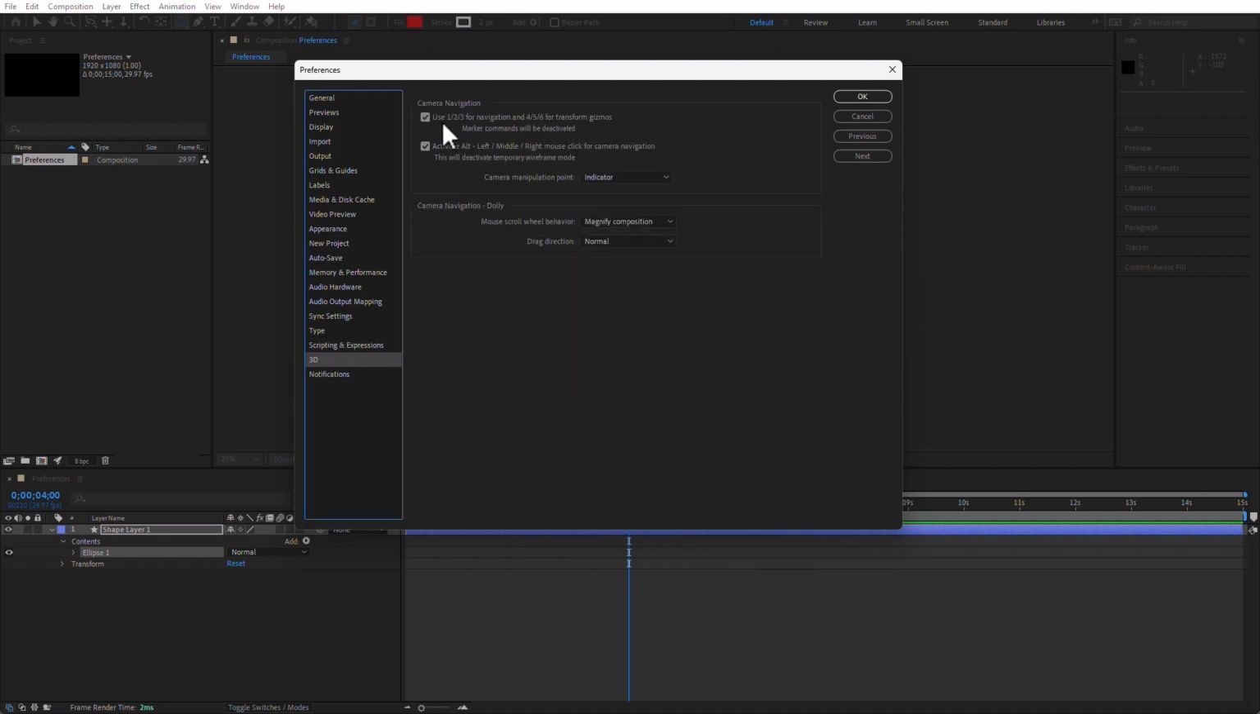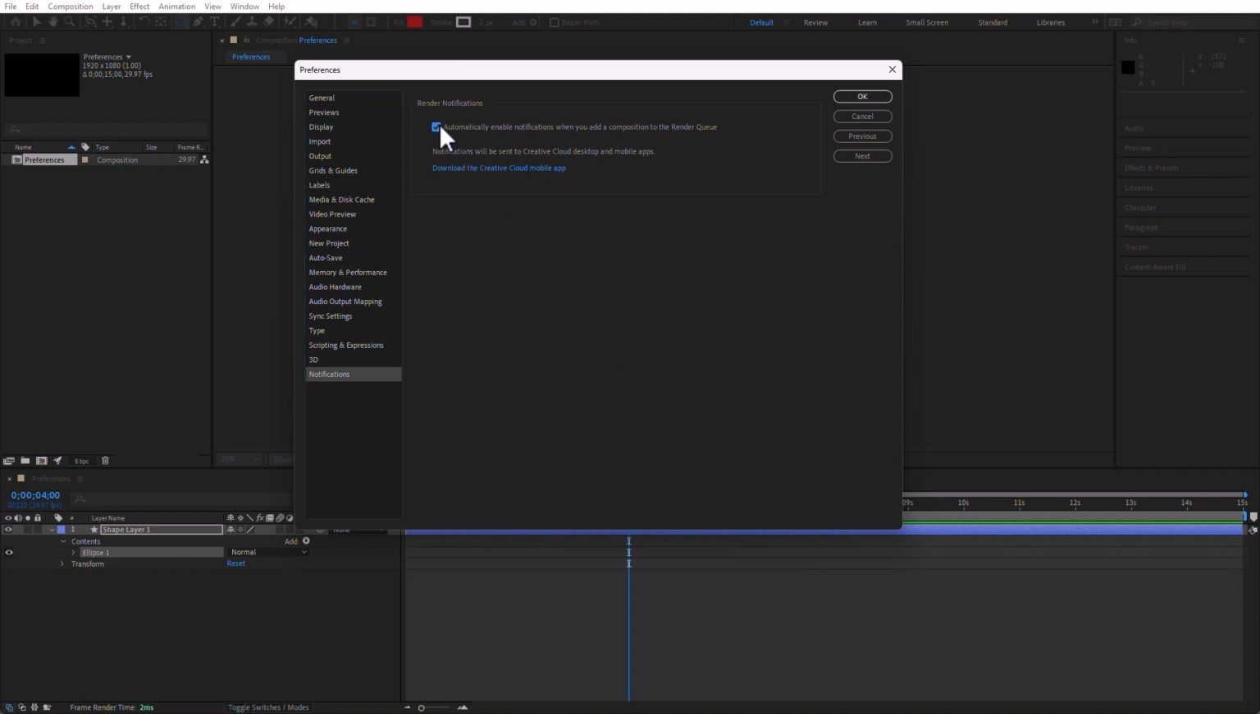Finally, in 3D, we can say, hey, how do you want to change the camera navigation? How do you want to do the camera navigation, the dolly, and et cetera, et cetera. So we haven't talked about 3D. I'm not going to go over this right now. Finally, notifications, automatically enable notifications when you add a composition or not, and I'm going to leave the default.